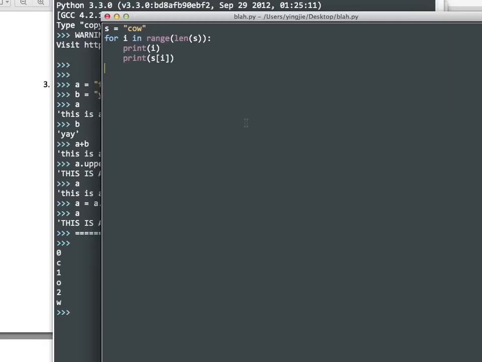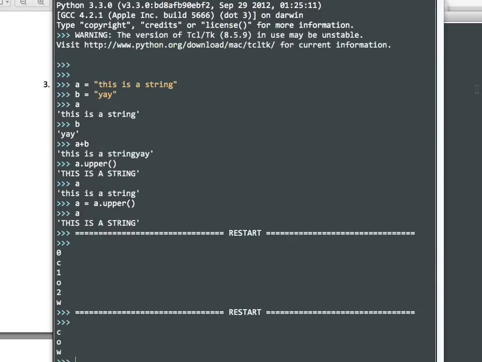Another way of looping through. Keep in mind, this i can be anything. I can call it index if I want to be more precise about it. What I'm going to do is call for car in s, and I'll just print car. I'm going to comment these three lines out. Run it. I'll get COW.